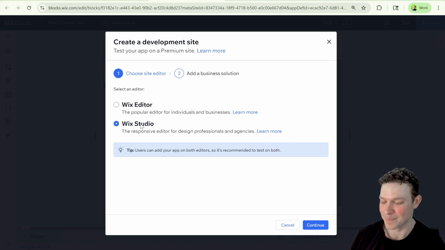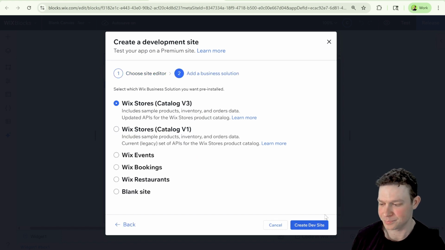But yeah, for those of you who have followed along until now, you can see here that I stand corrected. So we can select here which editor we want to create a dev site for. Let's say I pick the Wix editor for now, and then I'm going to click continue on the bottom. And we have the option to add in some business solutions. You can choose to do it now. You can also do it later on, just as you would install apps to a regular Wix website.